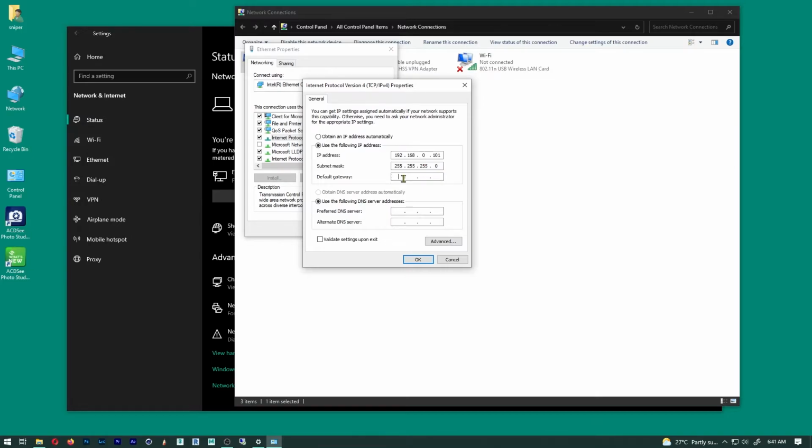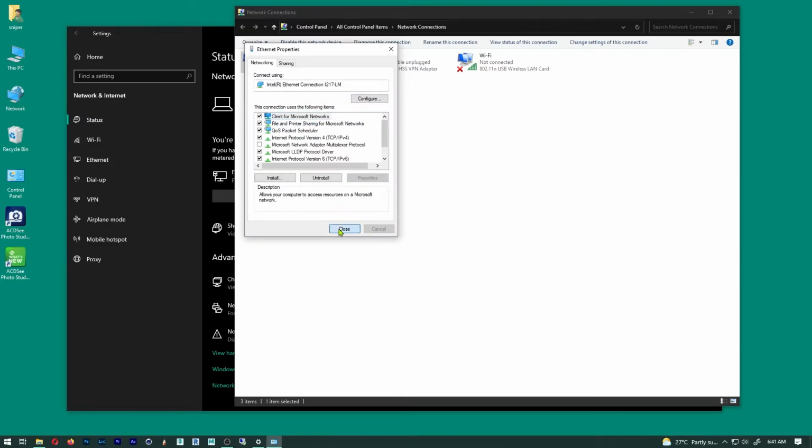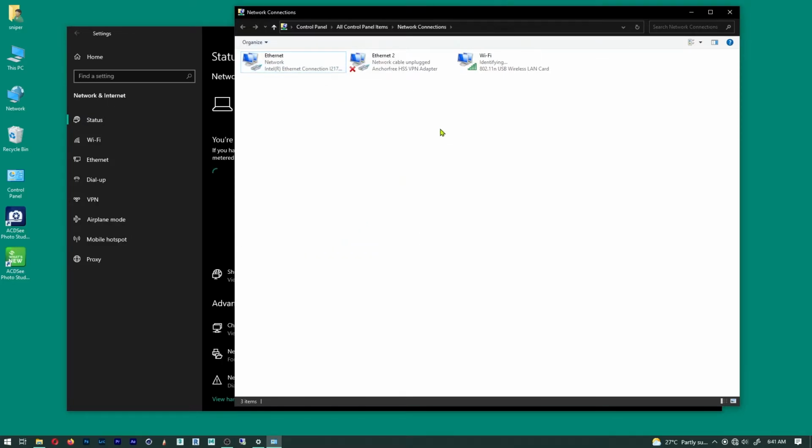We plug in the cables. So the address for that router is 192.168.0.1, I think so. This is the address, and for the alternate DNS server, this is 8.8.8.8, I believe, for Google.